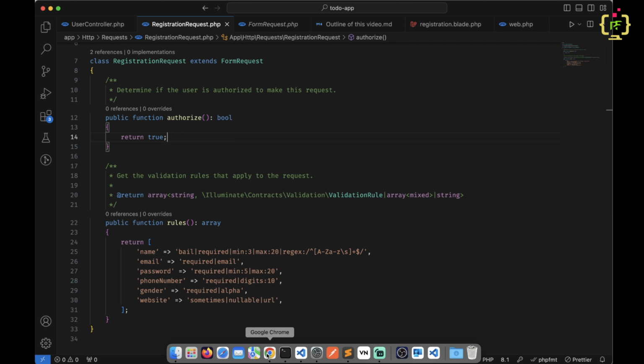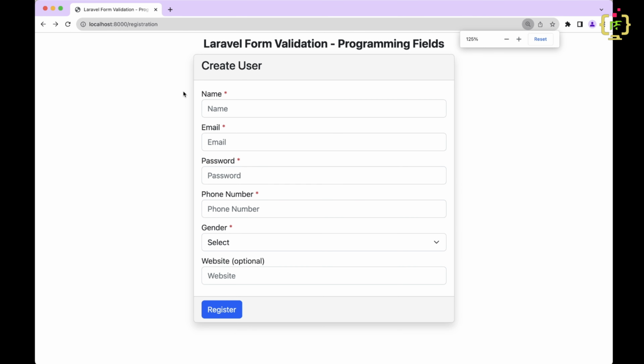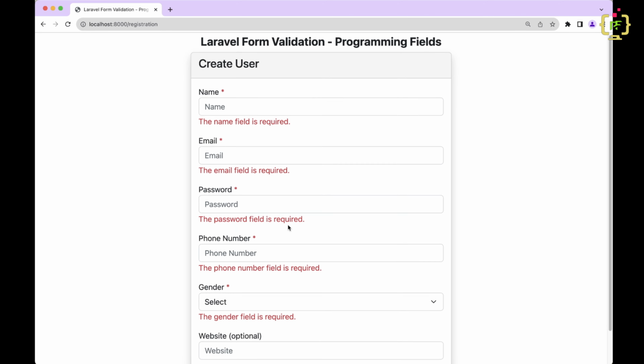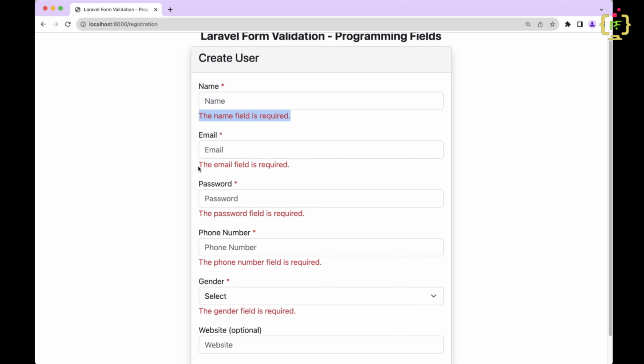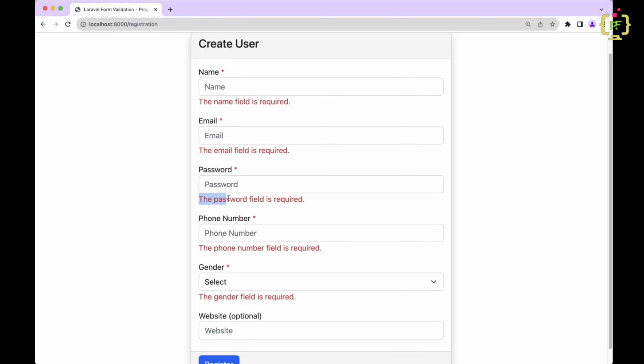Now let's switch back to the browser, and let me zoom it out. Refresh it. Now if I submit, you can see this triggered the validation. All the validation rules are automatically fired here with the default messages. So these are all the default messages that come through this input name.